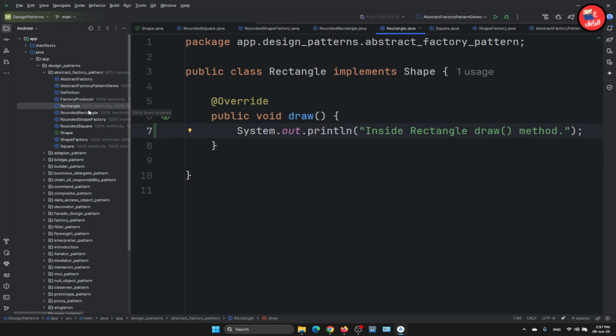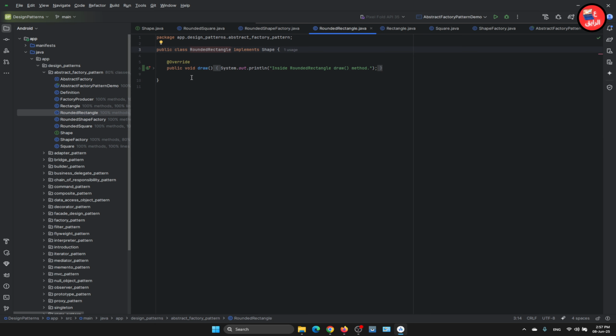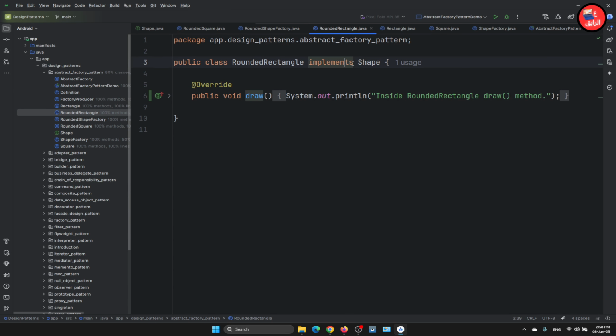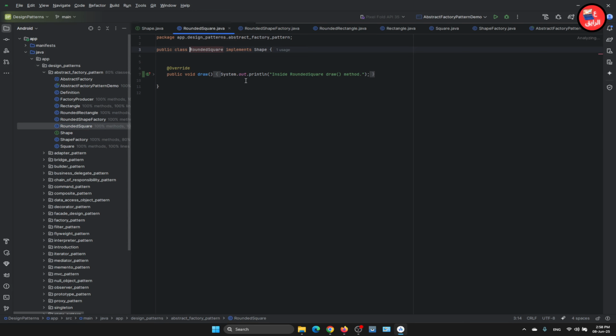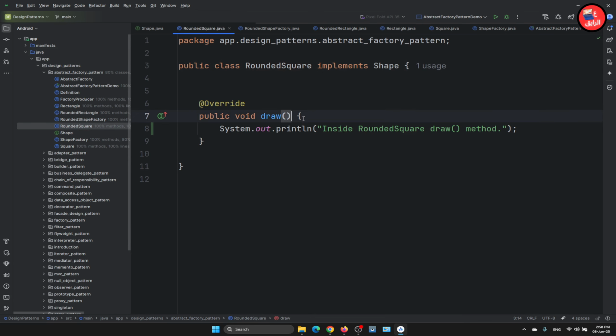Great. If I have new shapes like rounded rectangle, it implements the shape and says inside it, I am inside rounded rectangle draw method. And rounded square the same, implements the shape interface and inside it overrides the draw method and says inside it, I am inside rounded square method.